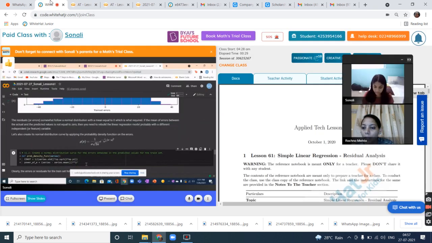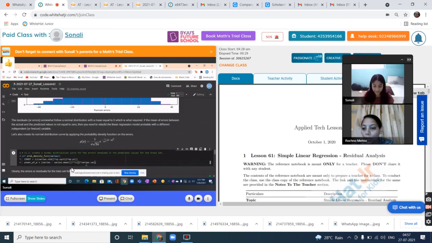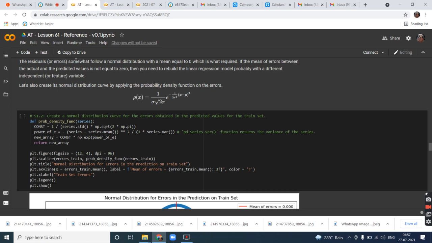again the bracket, yes, inside the bracket 2 times series dot var. You remember this pandas series function which returns the variance of the series, right? So 2 times series dot var, correct. Okay, now just press enter. So we have defined these two. Now you just need to define the exponent and multiply these two terms.